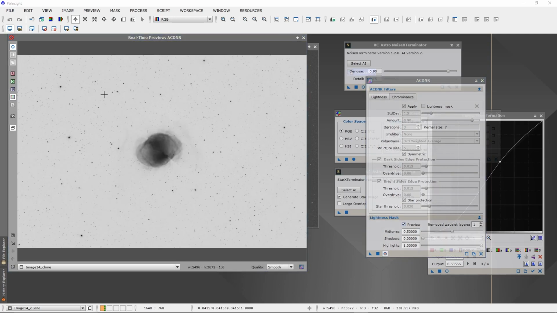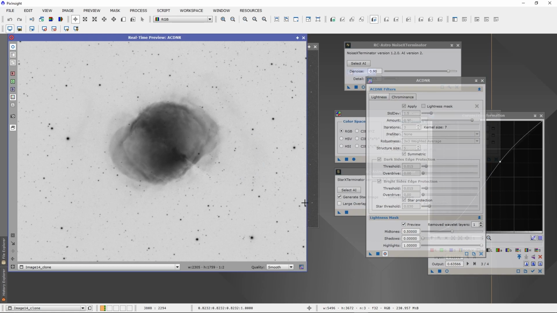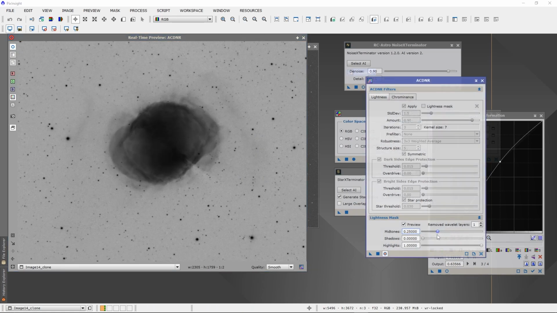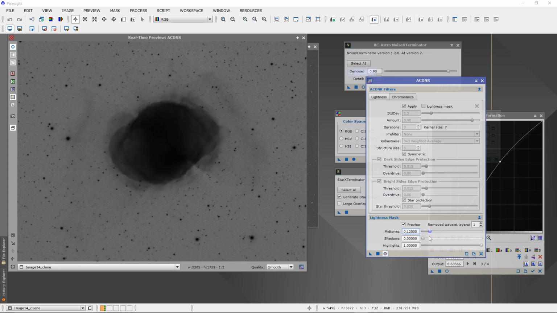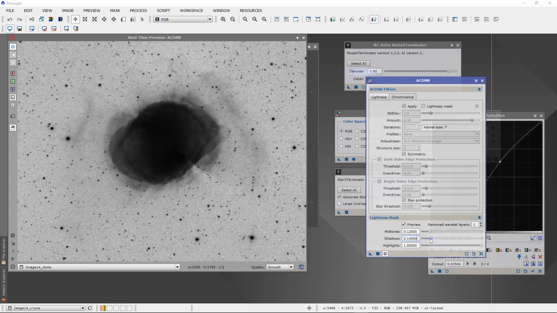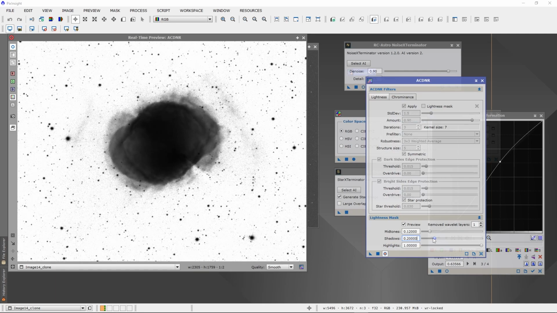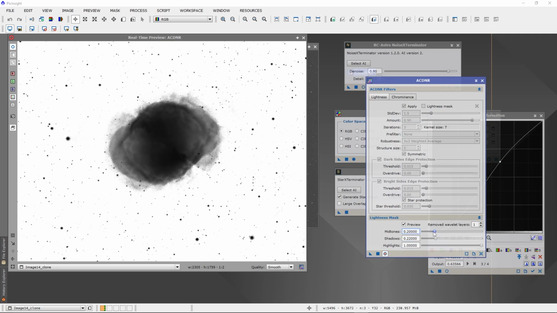This is what it looks like. It's pretty sweet. Now we want to lower our highlights to make sure that none of the bright parts of the inside are affected, but we don't want the background to be affected at all. And I think that looks good. Let's make the transition just a little smoother. There we go.